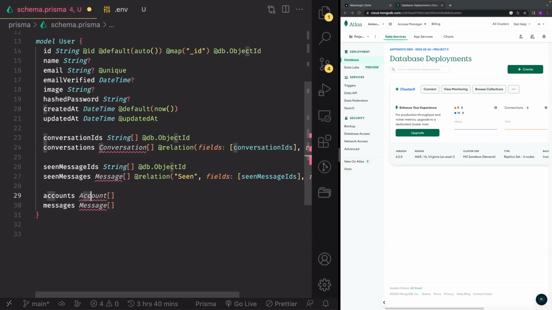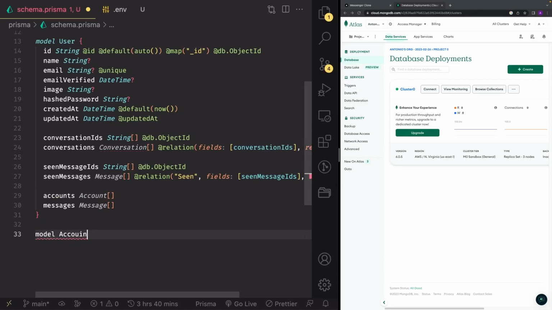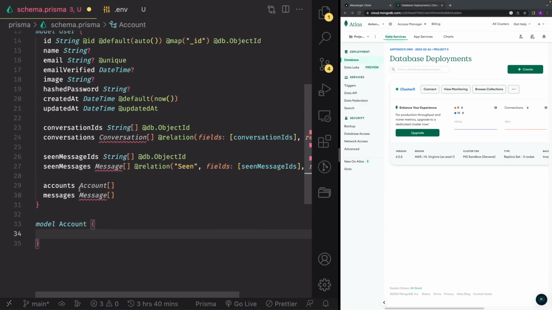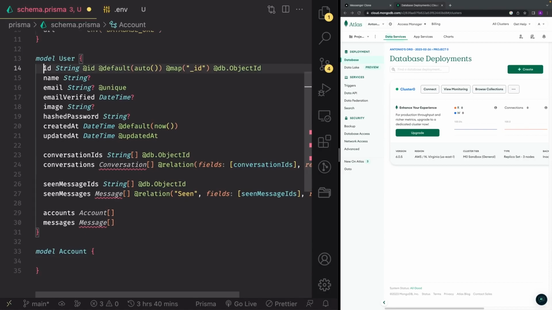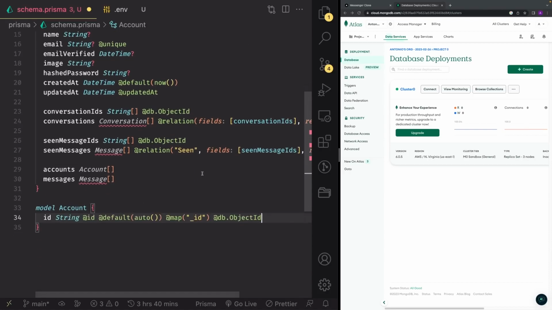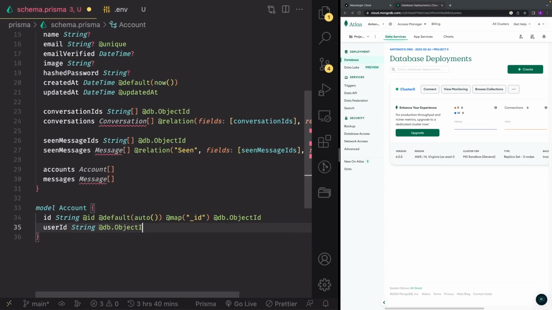Sorry, first let's define our account model because we have to wrap up our user model. So model Account is going to have an ID. For that, you can just copy what you define in the user right here and paste it here because it's exactly the same. Below that, write userId, which is a string, and a special decorator @db.ObjectId, like that.